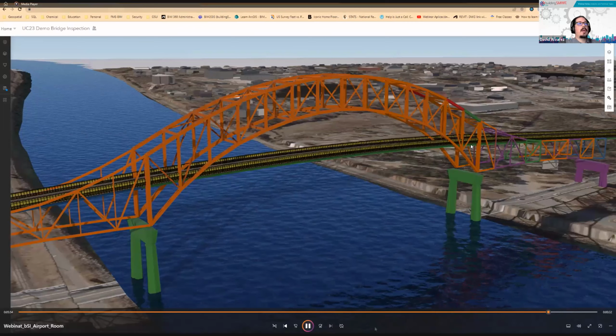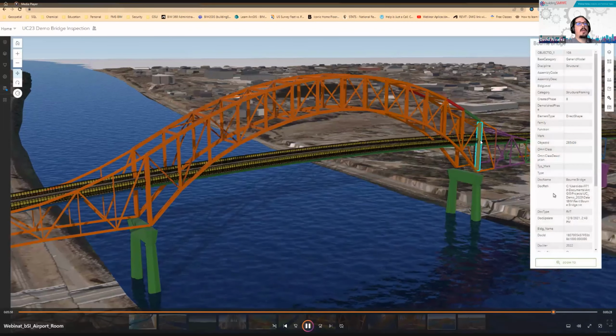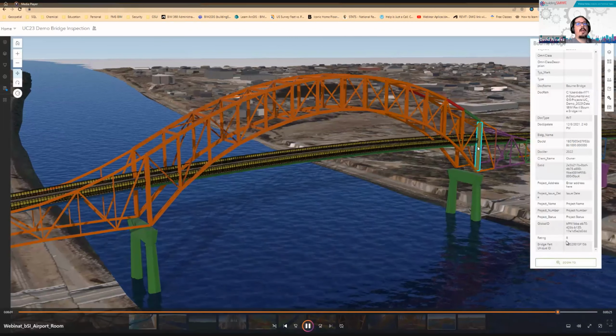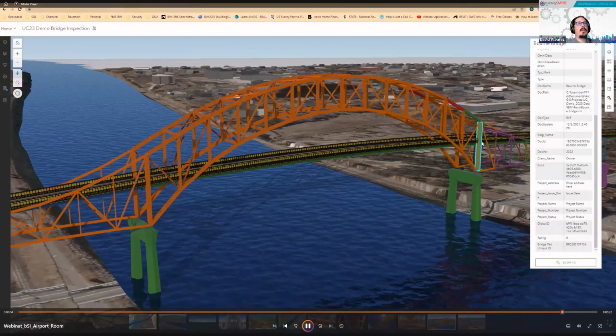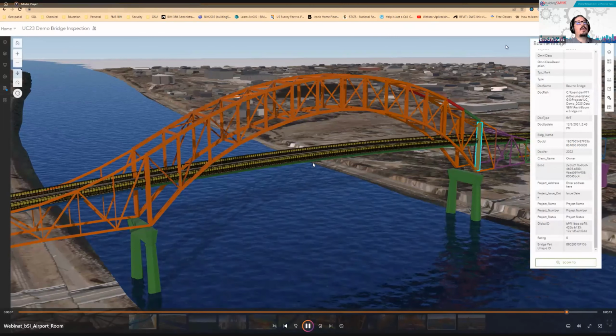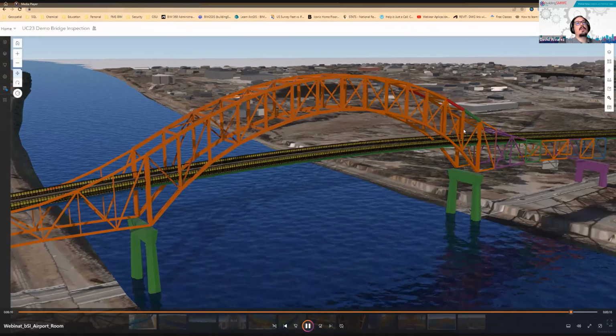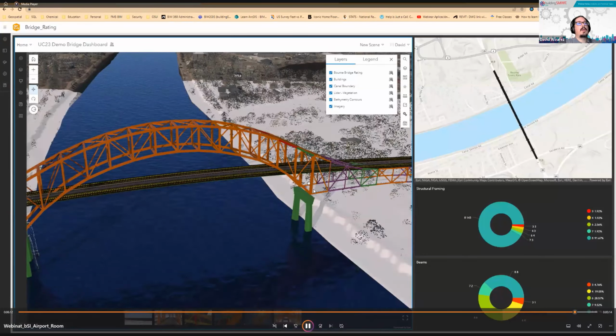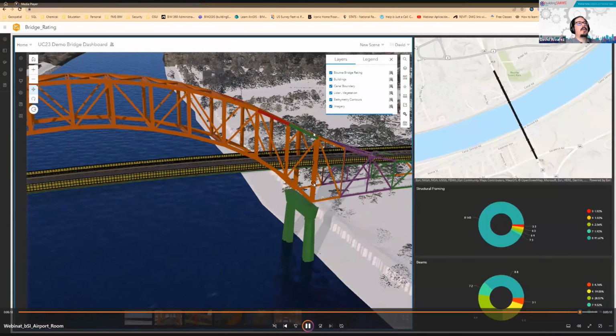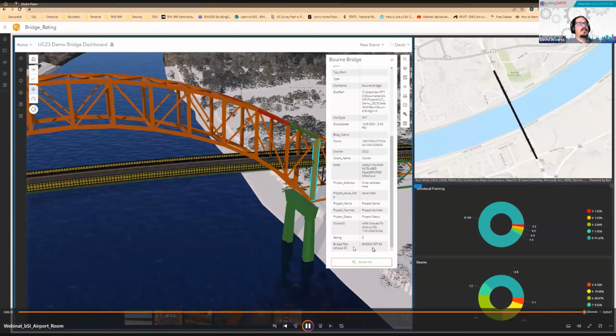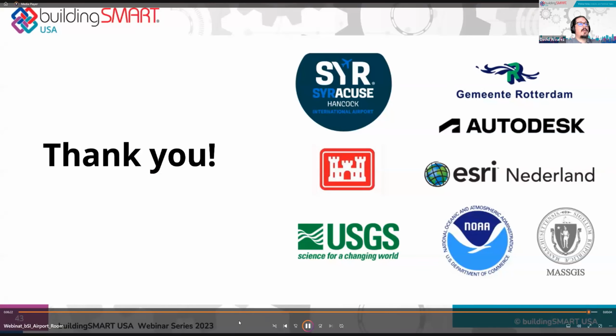And now when we look again at the bridge, you can see that this used to be red, now it's orange because I have a rating of 8. So now when I do my filters and everything, this is not going to show up. And you can see here on my dashboard, the numbers have changed and it has the new rating.